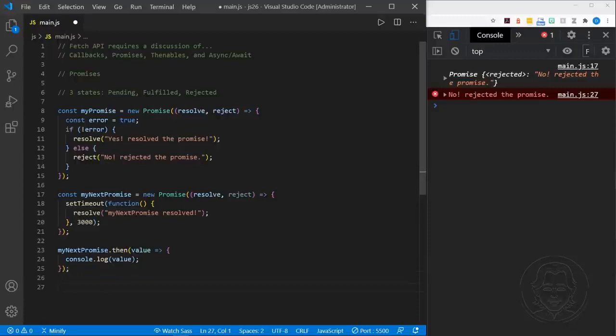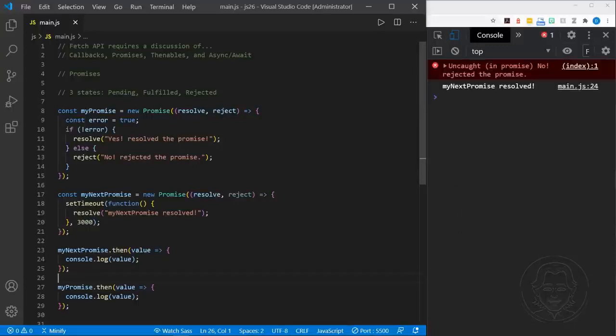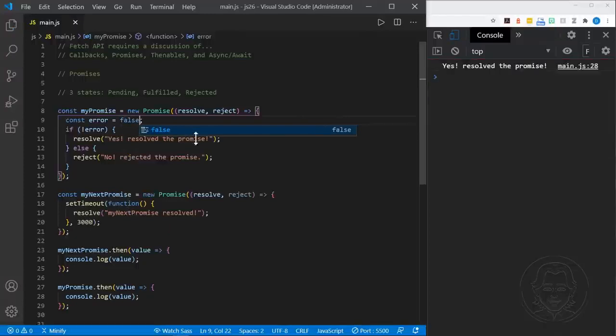And then we can do the same thing. I'll just copy this with the first promise. And so we've defined a couple of promises, and then we call my next promise first, and then after that we call my promise. Let's go ahead and see what we get in the console. Oh, of course I left that as an error. Let me go ahead and change that back to no error so that doesn't happen.